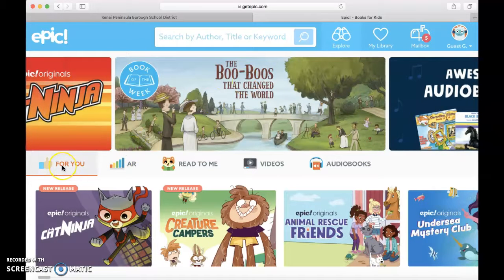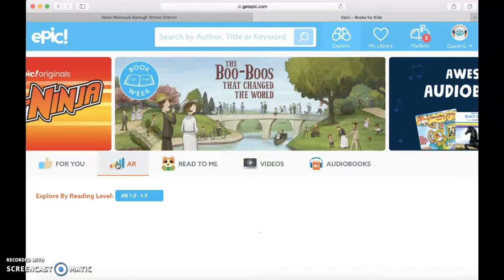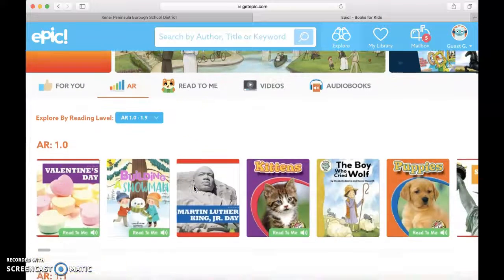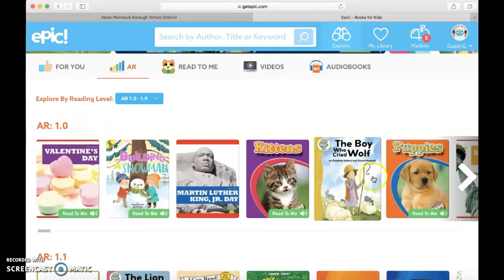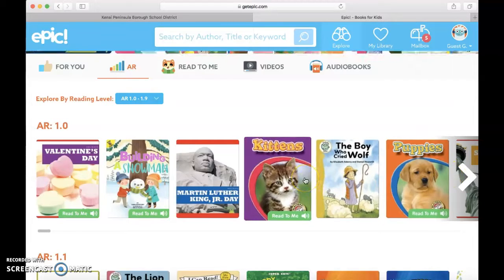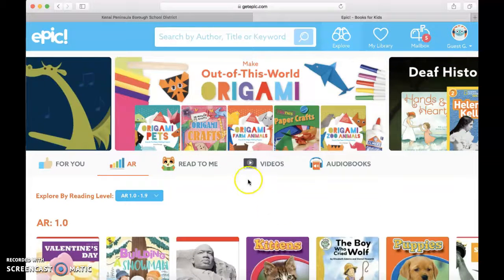So I have For You, which is when I've started to read lots of different types of books, they're going to customize my homepage for me. I can also look at AR levels, so I can look and see these are all going to be 1.0 books, which means the beginning of first grade. So I can click on any of these and they will be right at my level, and there should be an AR test that goes along with them that I could take afterwards.